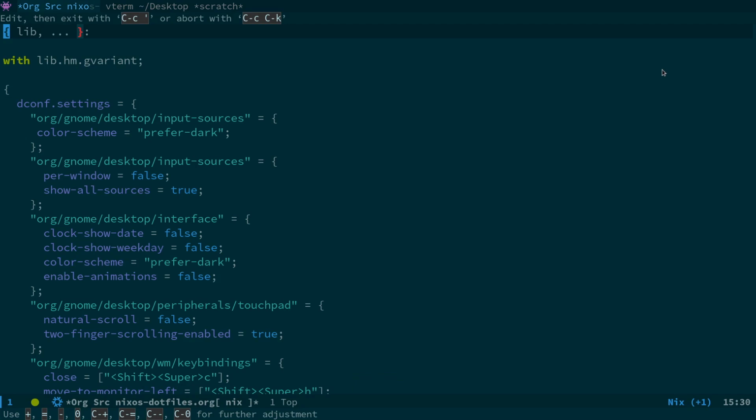So what we can do with Home Manager, and we have to have dconf enabled in our NixOS configuration file, so I'm not sure if this will work on things that aren't NixOS, but on NixOS, we can have all these dconf settings and actually apply them. So here we can set the color scheme to dark, the input sources, the interface, how the clock is. We can disable animations. We can set the options for the touchpad.